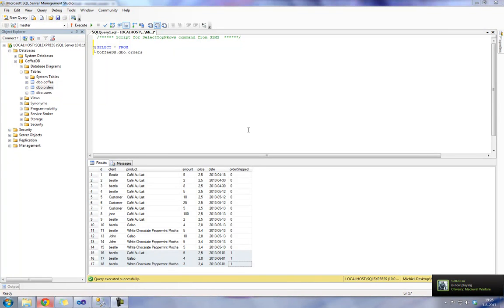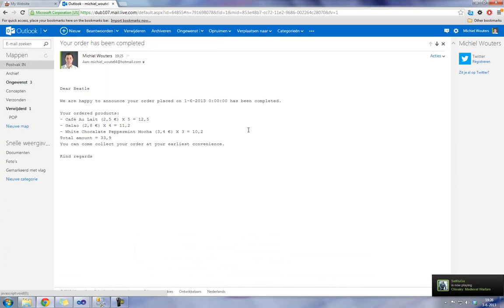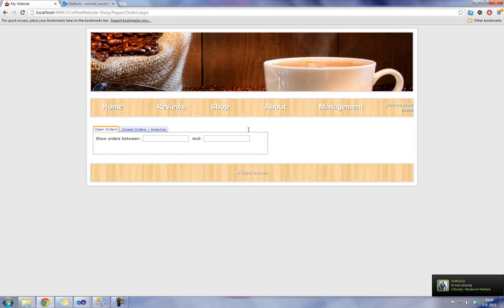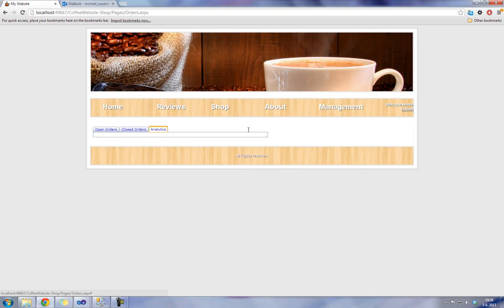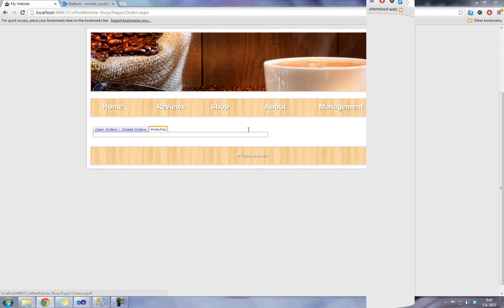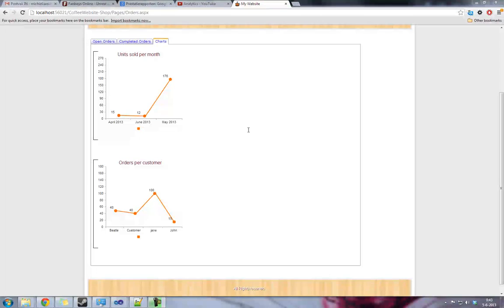So that takes care of the email and orders part. Now all that we need to do is provide the analytics part. Let's take a look at the charts that I've created. I've created 2 charts in which I display the sum of the amount of orders grouped by a certain variable. In the first one, I've grouped them by date, and in the second one, I've grouped them by customer.